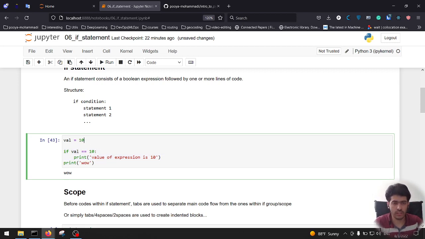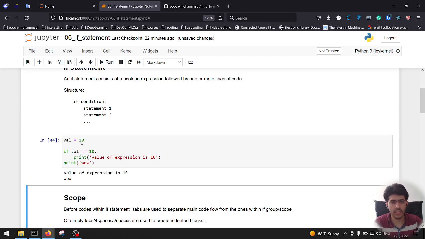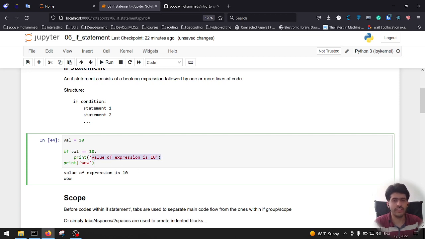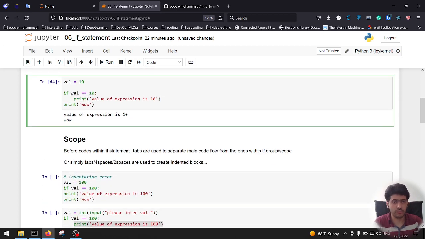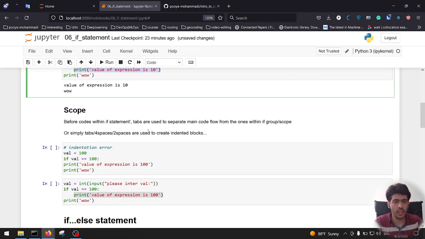Okay, let me change the value of val, and it is equal to 10 right now. And as you can see, value of the upper expression is 10, and it prints this statement. You can have several lines of code or several statements after your if statement or your condition. Whenever your condition is met, these lines of code or statements are going to be executed.